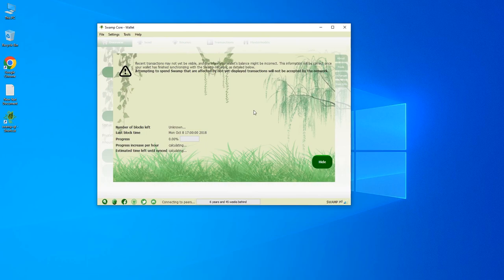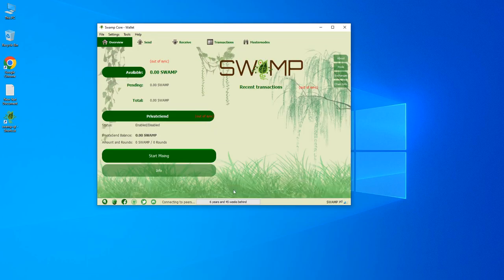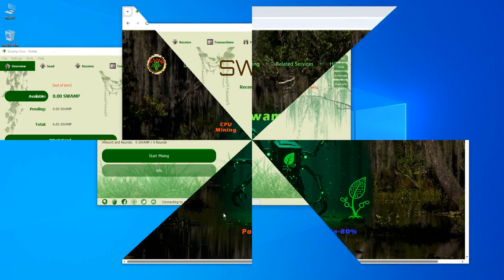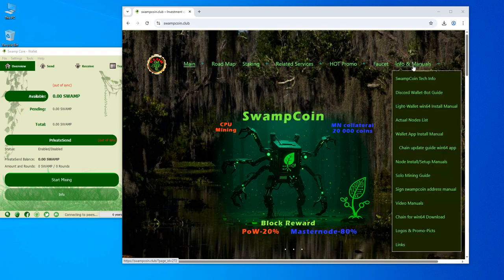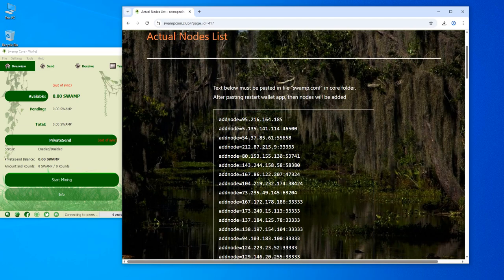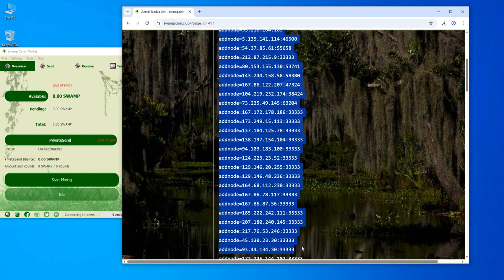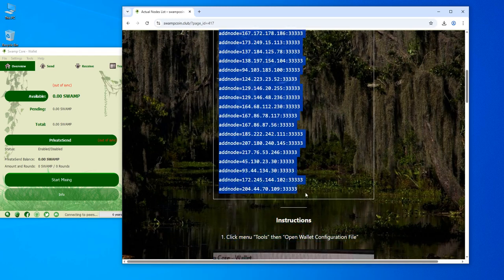Now we need to add an actual list of nodes. Go to the website swampcoin.club, then to the Info and Manuals menu. And in the submenu click on Actual Nodes List. In the window that opens, select List of Nodes and copy it to the clipboard.